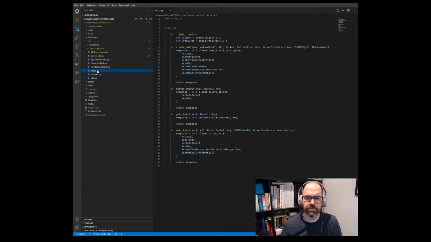And in essence, we perform a similar function when we look at the S3 one. We effectively have the client and the resource. And we effectively have four main functions: create multipart upload, delete object, get object, and put object.